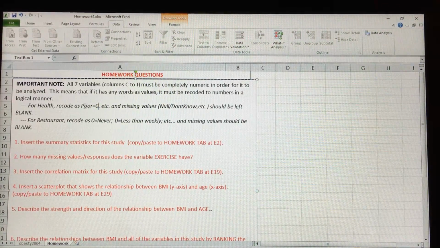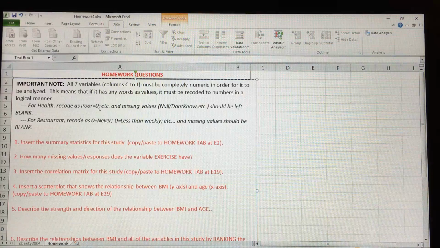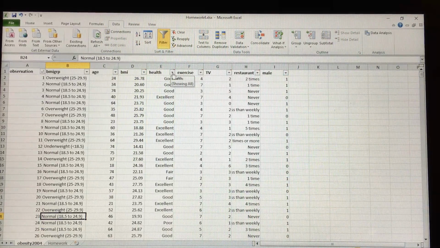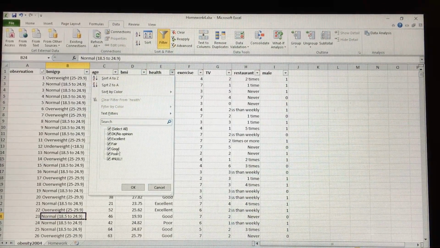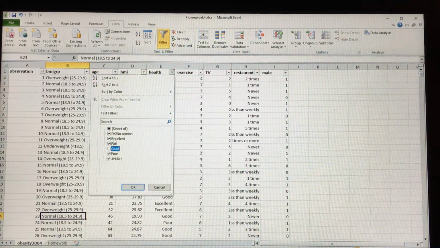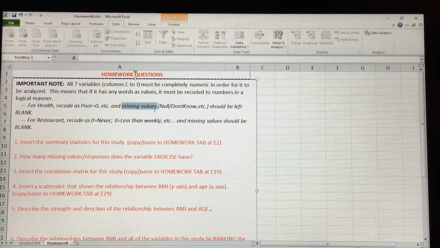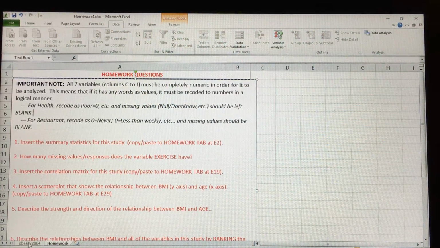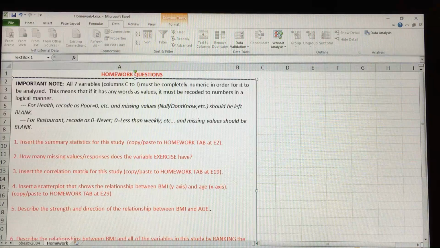Okay? So recode poor equals 0, and then we move it up. We're not going to go to 8, right? The next value has to be 1. The next value after that has to be 2. So here we have health, and we have values 0, 1 for fair, 2 for good, and 3 for excellent. And then it's telling us what we're going to do with the rest. Anything that's missing values, null, don't know, no opinion, those will be left blank. Okay? And then here's just another example of how we would code another variable.